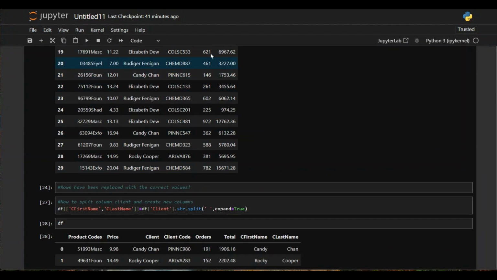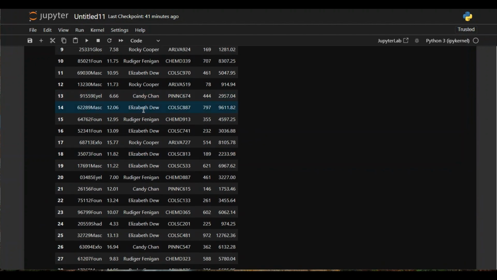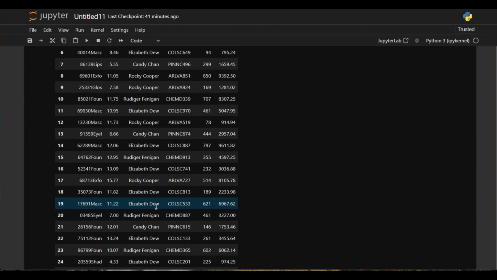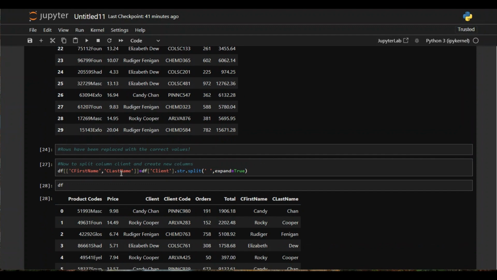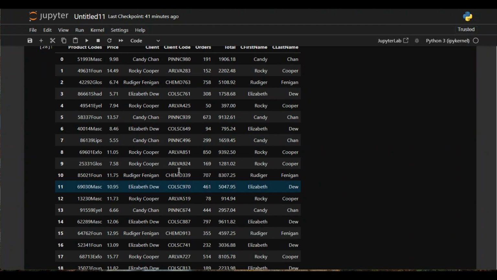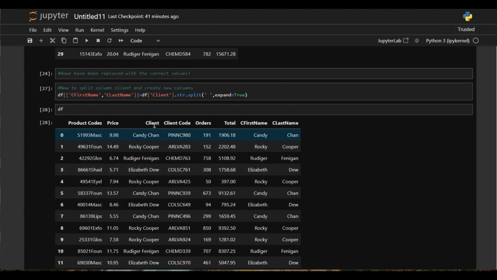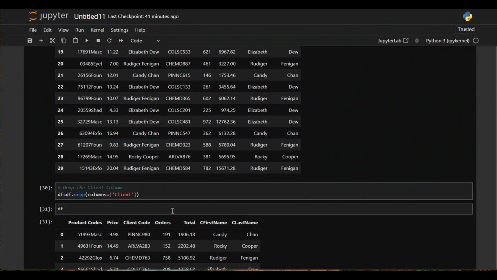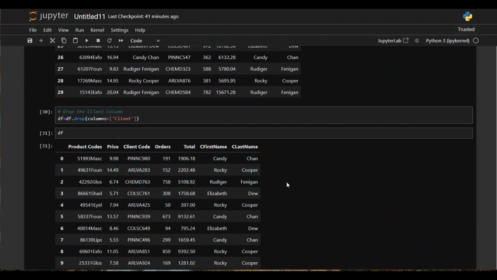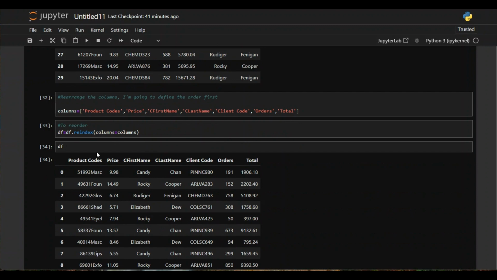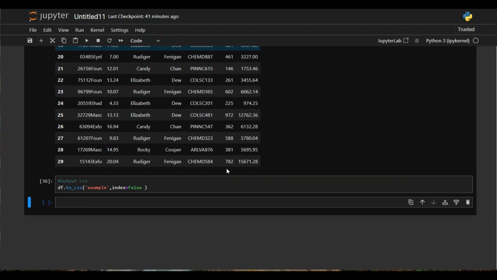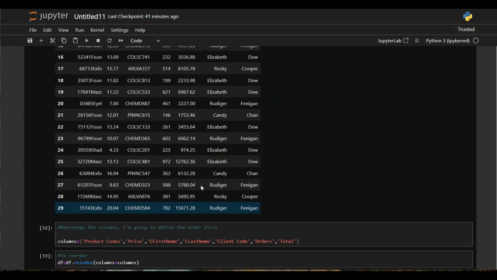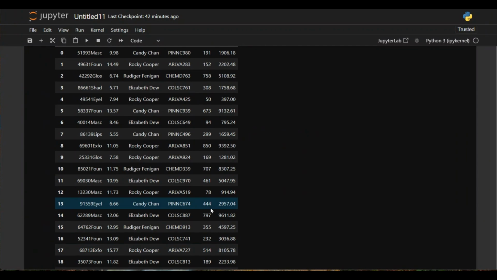So while all our values are now correct, we split the client column into two, which is the first name and the last name, and then after splitting it, we removed the client column by dropping it, and then we rearranged our columns, which is exactly what we did here. And after that, we output our CSV file, and that's simple data cleaning using Python.